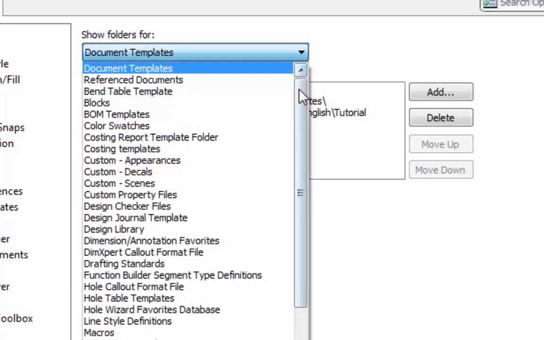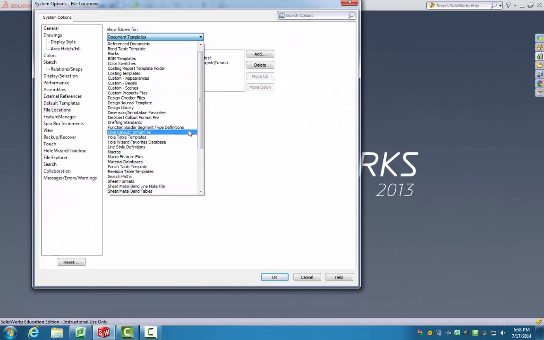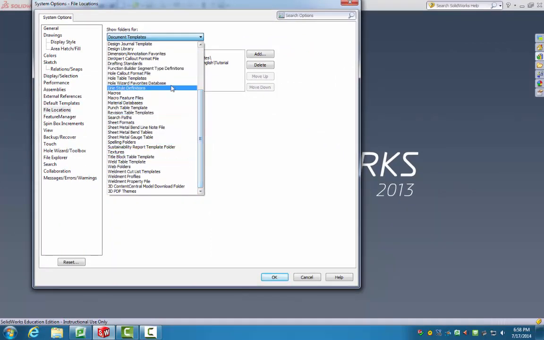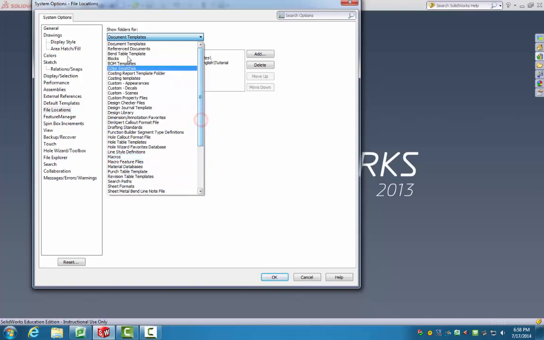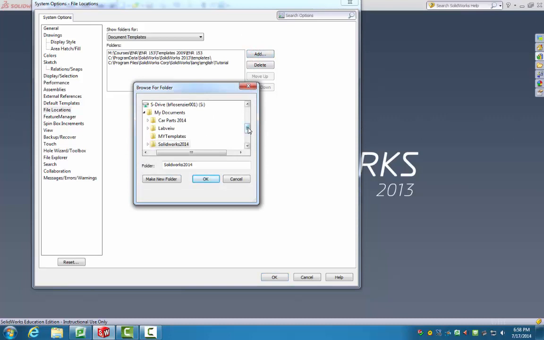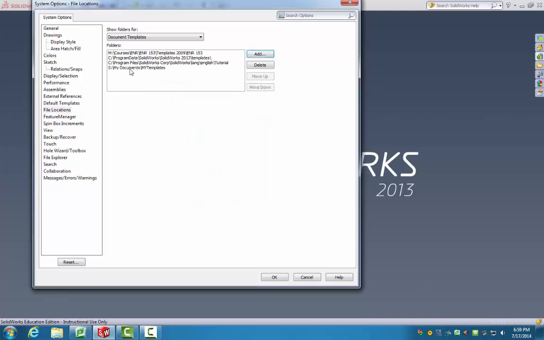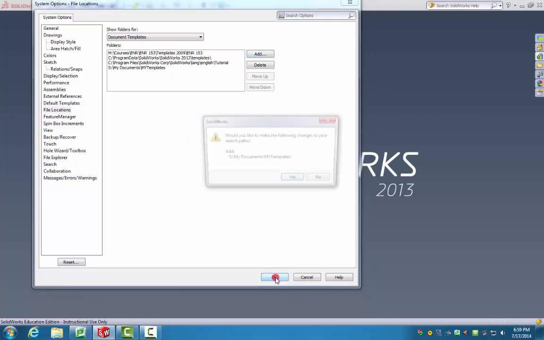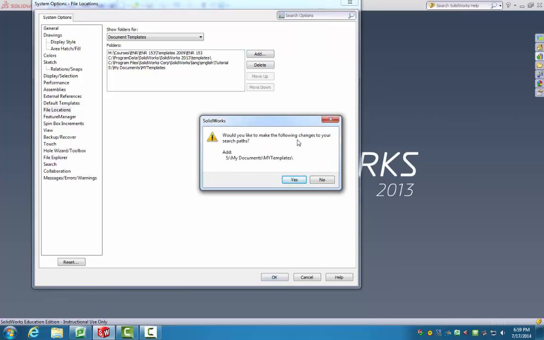Now if we click this drop-down menu, we can see there's a number of other templates that we can change, and we can have it look for new folders for these various things. We're going to be okay with just document templates. So we're going to add a new folder, and now we're going to find that folder. As you see, I have the S drive, my documents, and we're just going to click My Templates, and that's going to be the folder, and it should come up right here just like that. And now we're going to hit OK. Now it's going to ask, do you want to make the changes to the search paths? And yes, we do.